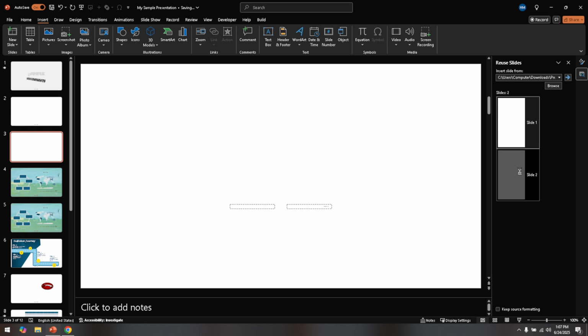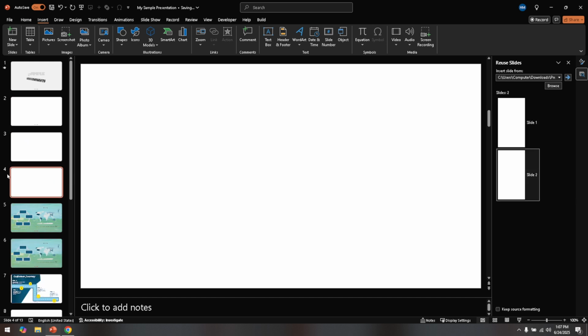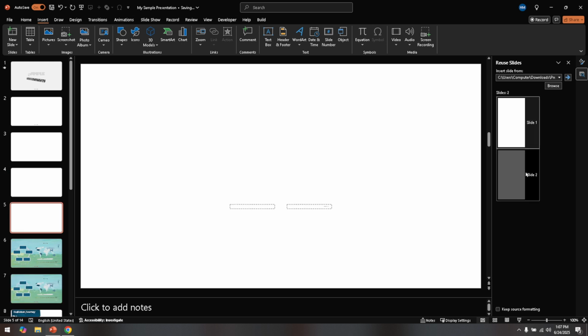Taking this approach not only saves time, but also ensures you maintain a consistent style and design across your merged slideshows. It's helpful to preview each slide as you incorporate it so that you can make any necessary adjustments on the go, ensuring that everything flows together cohesively.